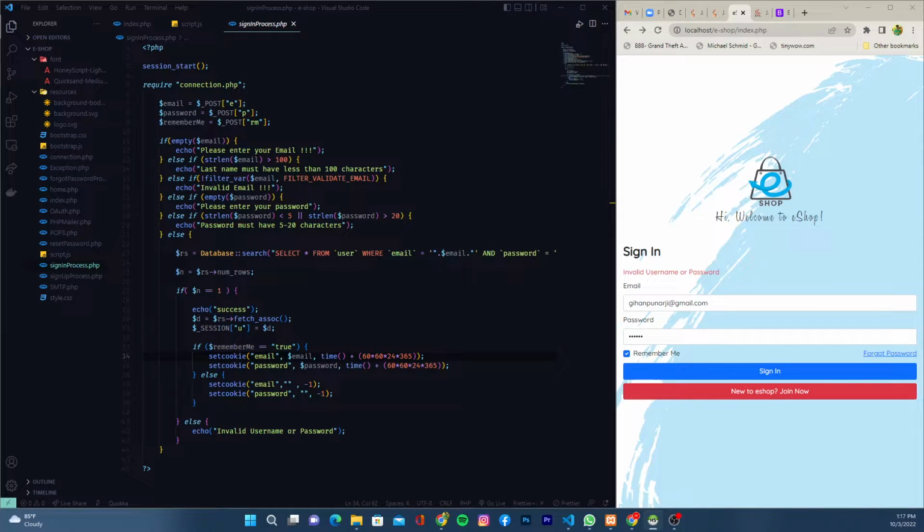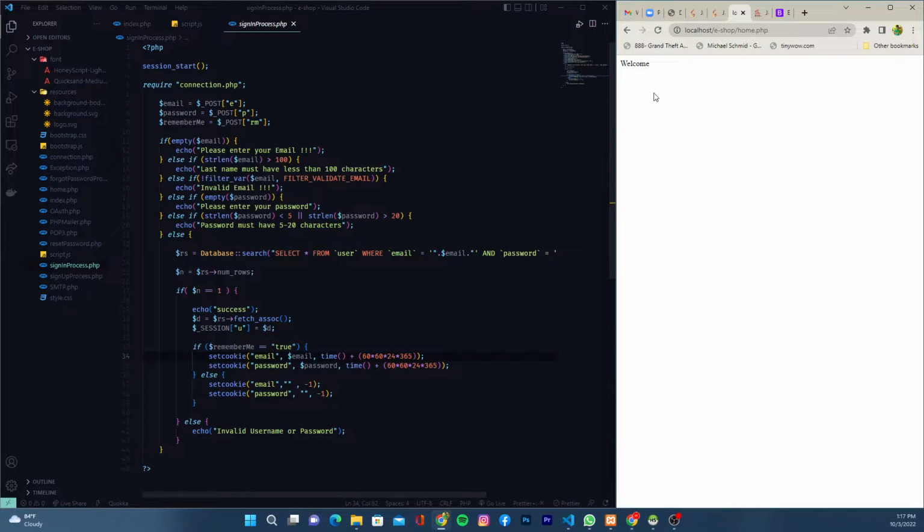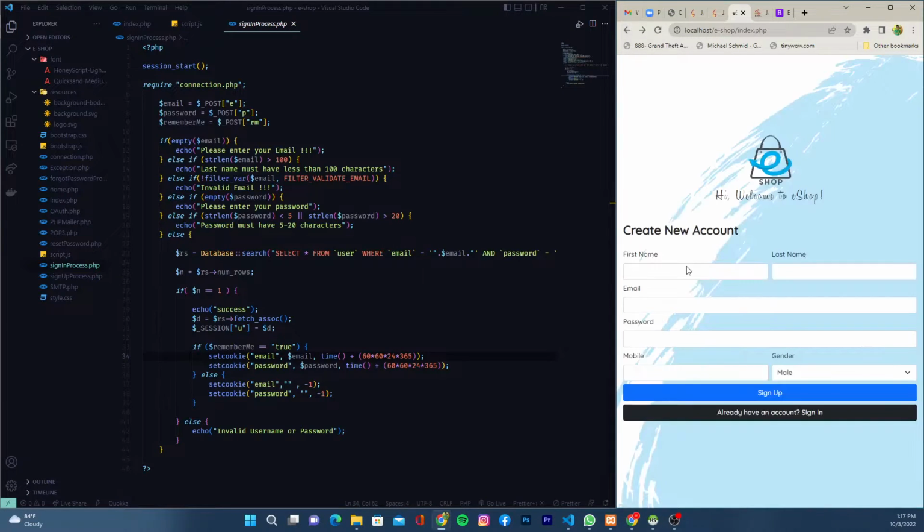Okay, let me check my database. Yeah, I typed my password wrong, so it's like that, 1 2 3. And if I click remember me, okay, you can see it's coming to our home screen.